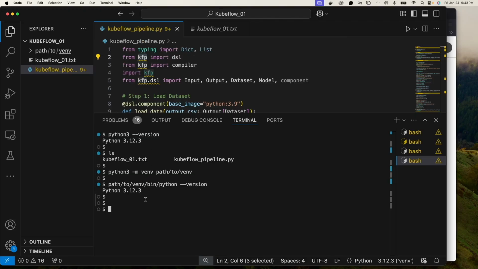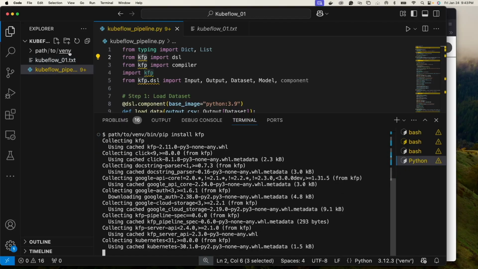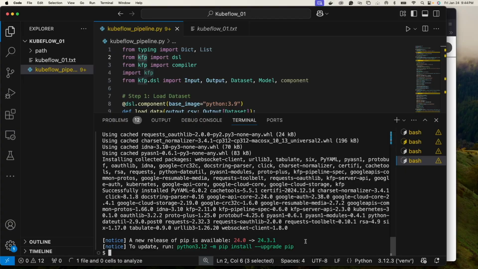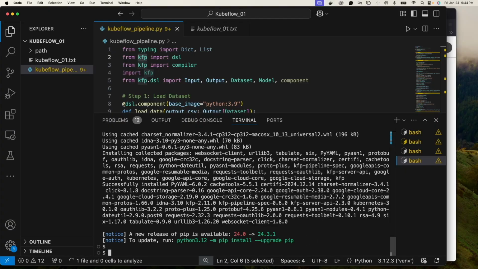To install it, I'm going to use path to virtual environment/bin/pip install kfp. This should install KFP inside this virtual environment. Okay, so the installation was successful and KFP is installed. You see that it changed to green, and the yellow underline you saw earlier is not there anymore because this package is installed successfully.